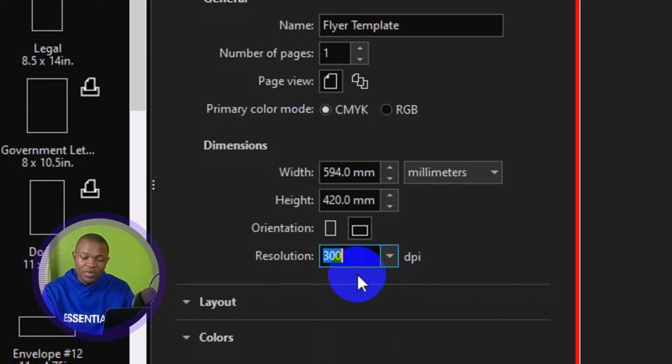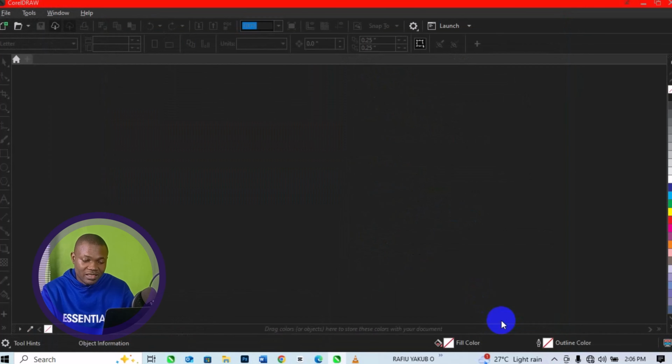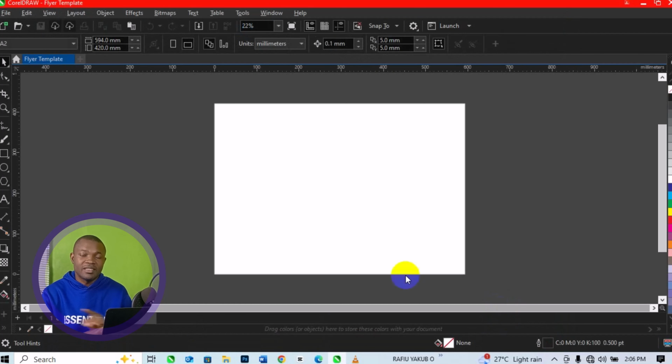Then here the resolution should be a maximum of 300 right here. So once you are done with all these settings, next thing you need to do is to simply hit OK. And in a few seconds, you have your page layout setting completely in CorelDRAW.